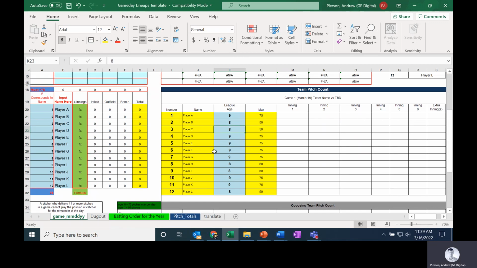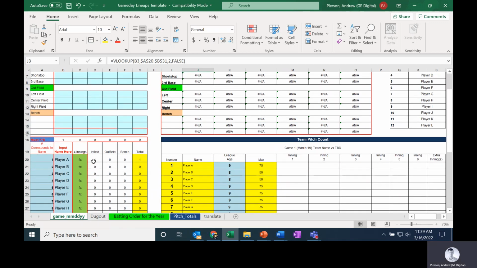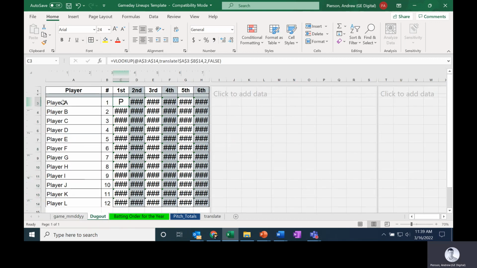All right, so now what we're going to do is start filling out what our positions look like. I'm going to have player A be my pitcher in the first inning. So inning number 1 here, player A, his number is 1. Now what that's done is it's populated this field here. It's also telling me that player A has 1 inning in the infield. And then my dugout tab also populates player A as my pitcher in the first inning.